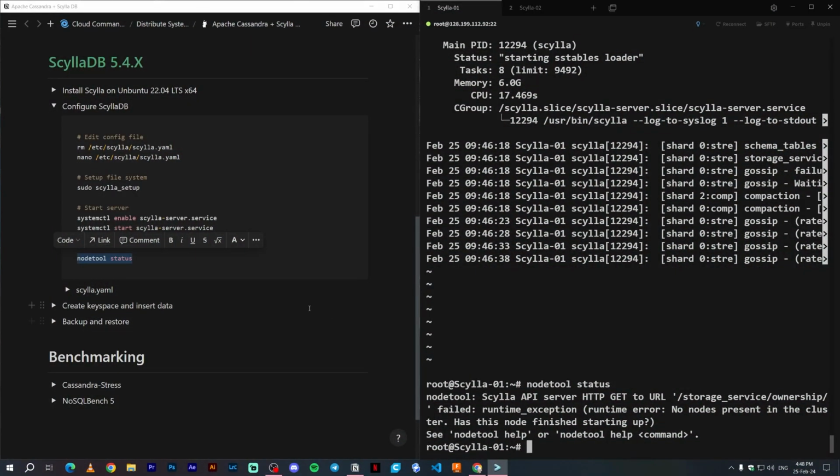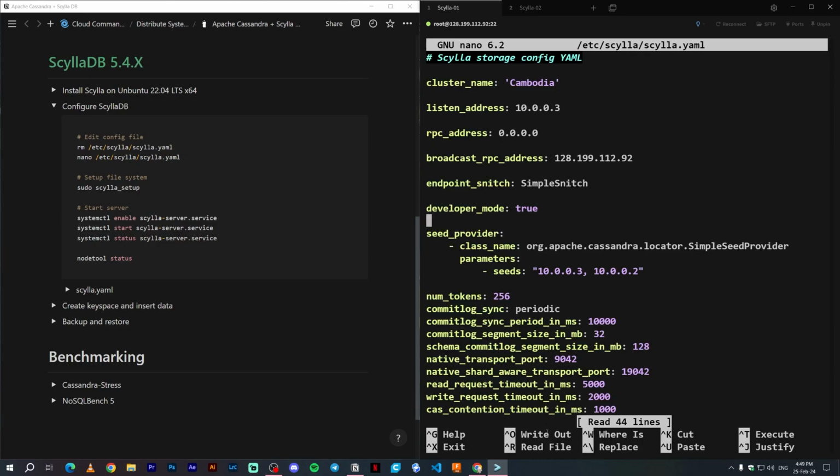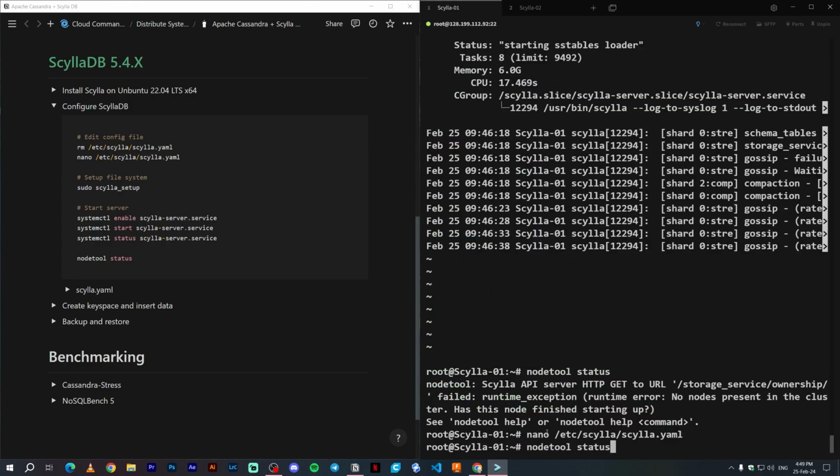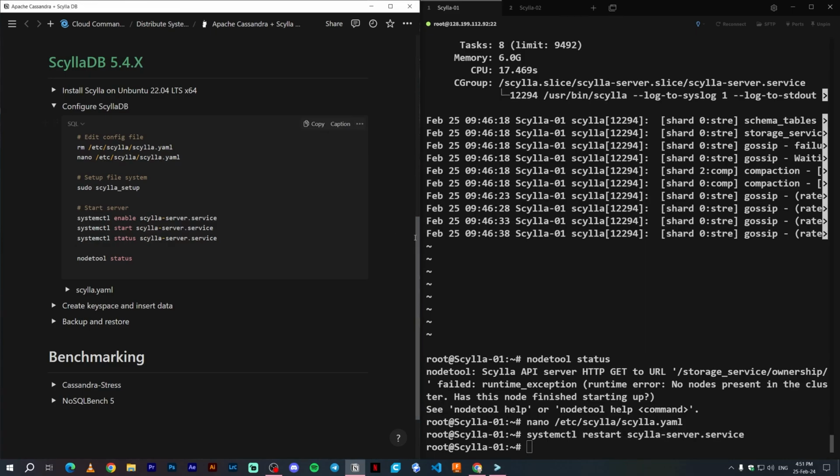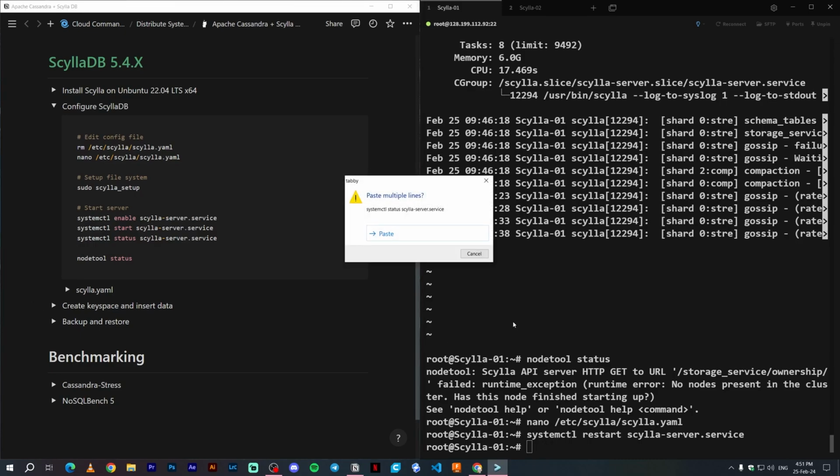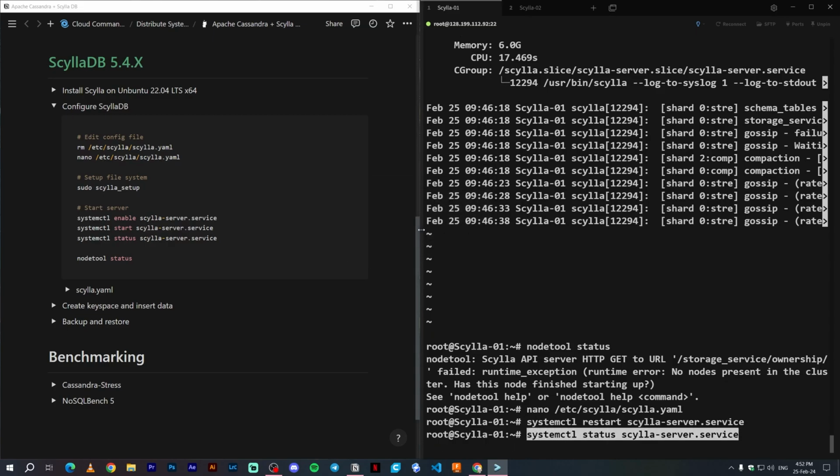So it failed to start, I think because of the config we set. We don't need the config set to 2 nodes yet. We just need 1 node, because if we start with 2 nodes, it might cause a problem. Let's delete it and restart the service. It actually takes a while to restart, so it's better not to put 2 seeds first.